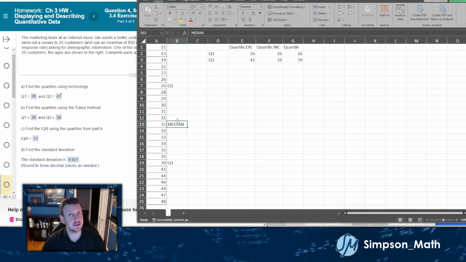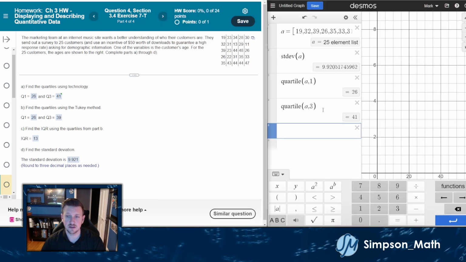If the data set happened to be even, then there would be no difference in the traditional technology method and Tukey. Excel, again, might do some interpolation with the even, so then there could be a difference. But Desmos would not have a difference of the Tukey method versus technology if it was even. All right, so now we need to find the IQR using part B. So not the IQR from Desmos, but the IQR using part B.